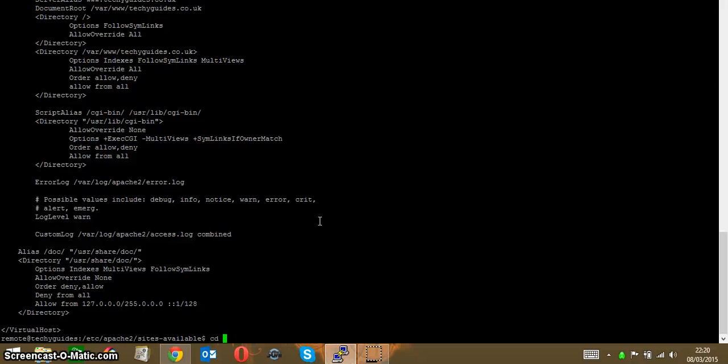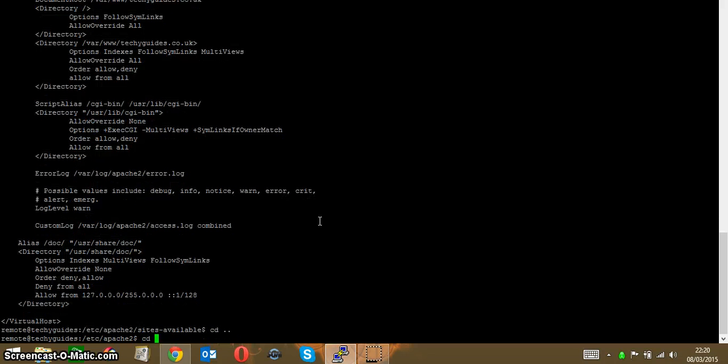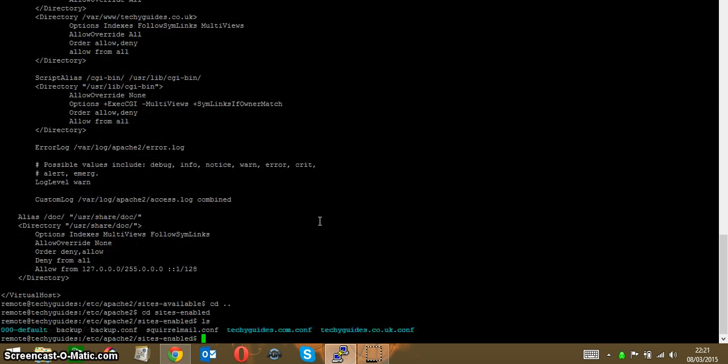Also, another thing to check is that when it's enabled, if I change directory to sites-enabled, I hope I spelled it correctly, and do ls, you can see the files here are in light blue. So I've got techieguys.com.conf and techieguys.hoodak.conf.